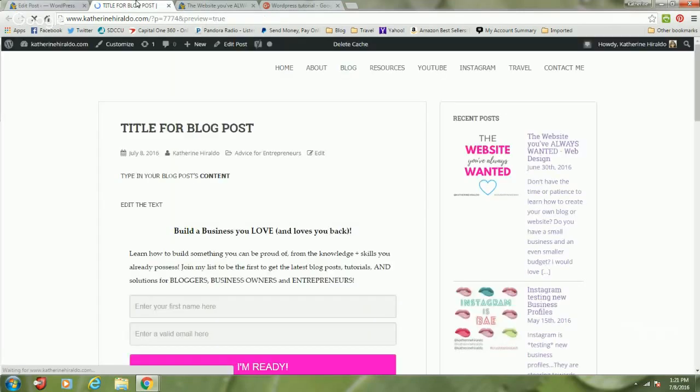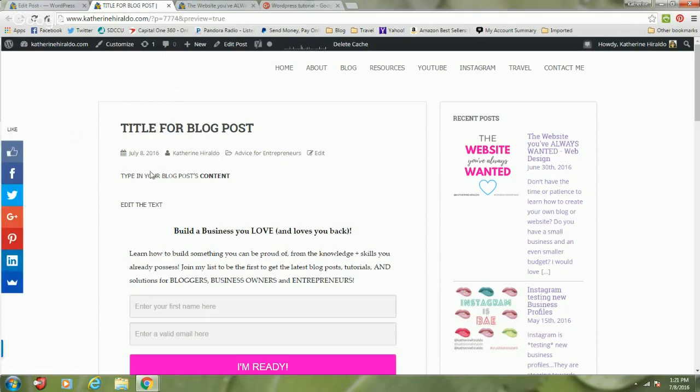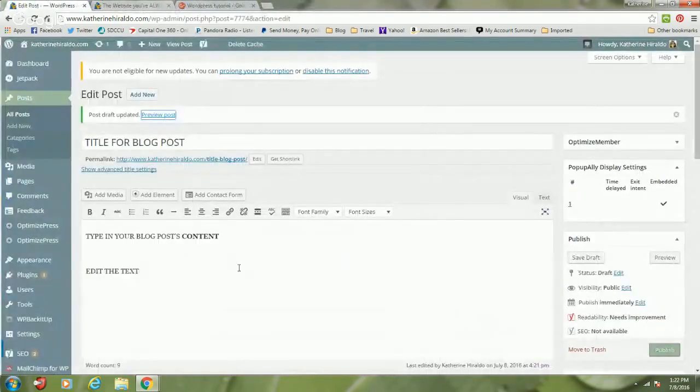And then you can see a preview of what your content looks like. Okay, so this is the content of the blog post. This is the title, the date, the author, etc. Okay, so you can just X out of there, and you can go ahead and edit as you like, according to how you want your blog post to look.